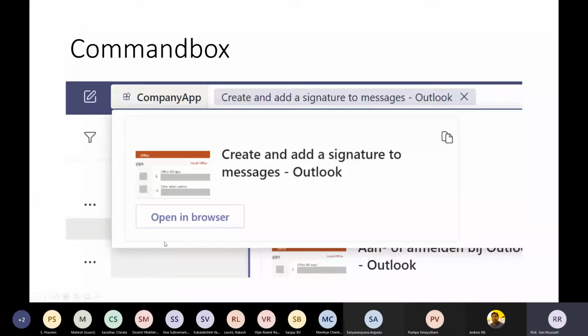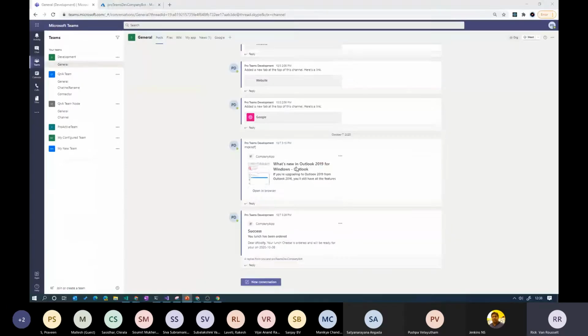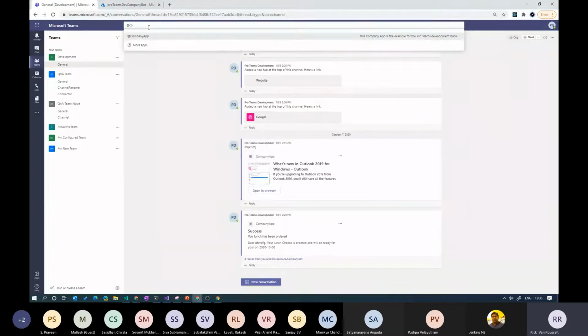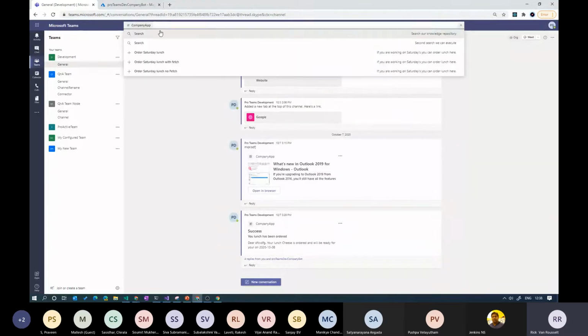So this is the command box. It's on the top bar. Here in the command box, you can also search for stuff with your app. It's really hard to find. Let me show you. So I have my compose extension here. My app is called, let's open it up, my app is called company app. So if I type here, add company app, then I can say, okay, I have multiple messaging extensions, but the easy one is this.